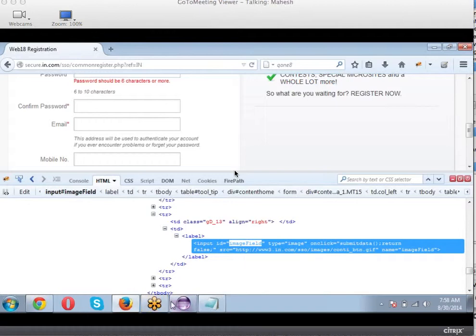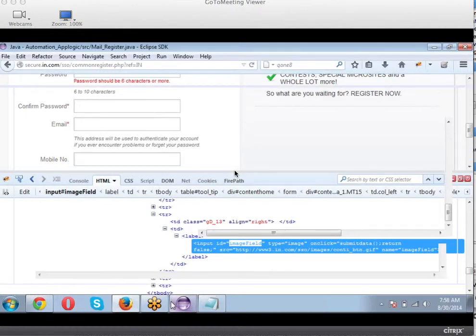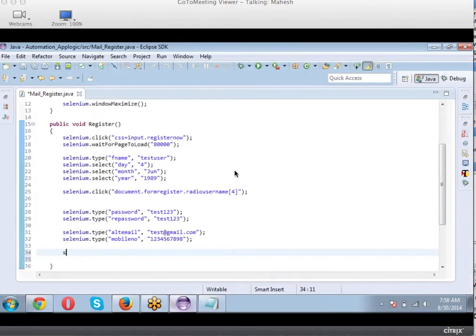Then selenium dot click method. In double quotes, I'll type it here. Now this is my image field. When I'm supposed to click on an image field or any button, when I find it's an image, I can directly use the click method. Nothing else to do, because they are meant to be clicked only. So this is a specific property value, so I use image field here.